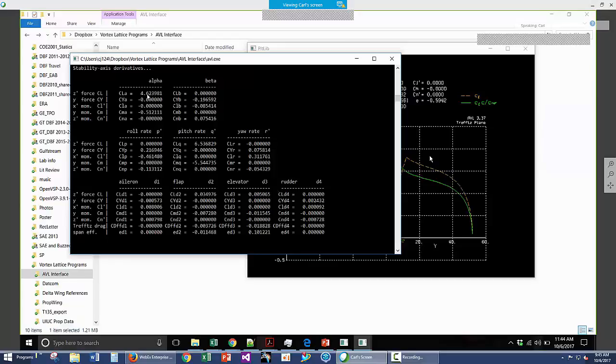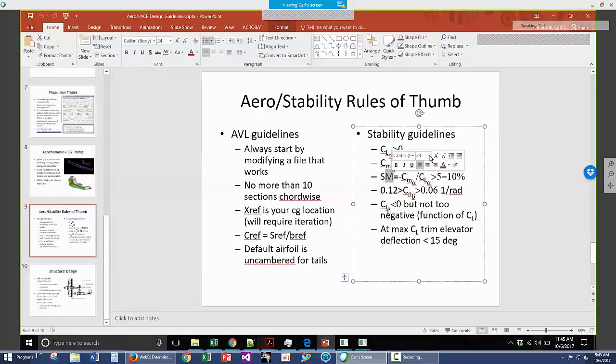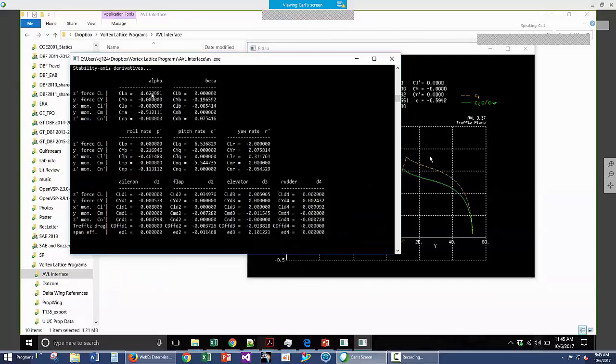So in terms of things like CL alpha, CL alpha in terms of per radian is 4.6. CM alpha is negative 0.5. Static margin is defined as the negative of CM alpha divided by CL alpha. So I take the ratio of this parameter and this parameter. In this case, it's somewhere around 11%. The negative of this, which means a negative CM alpha is stable, divided by CL alpha, the ratio is more than 10%. So it's around a static margin of 11%.